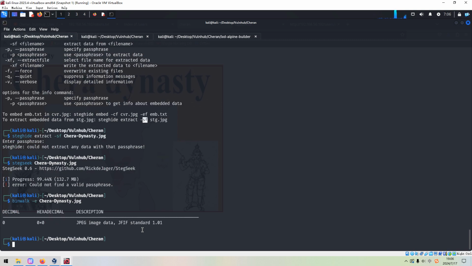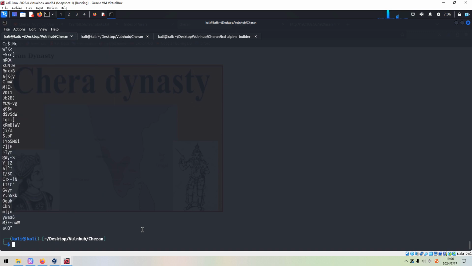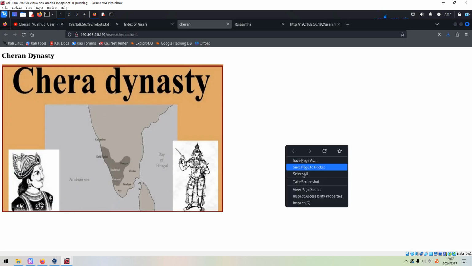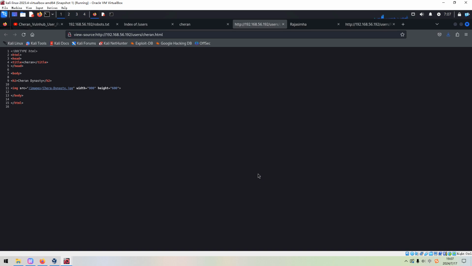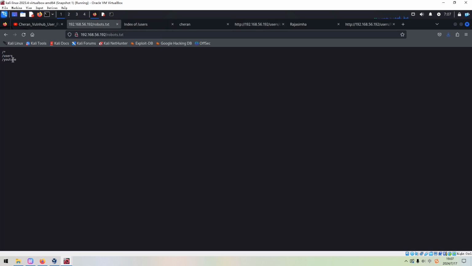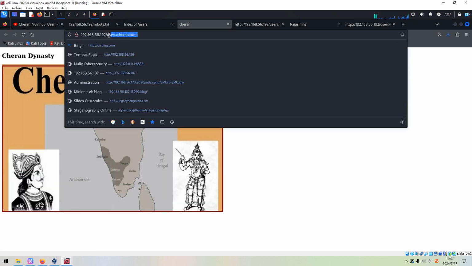No embedded file. And also we can use strings. Nothing, no readable characters. Okay, so I think we have read down almost everything for this picture. Let's move forward. And also we need to check its source code. Nothing.